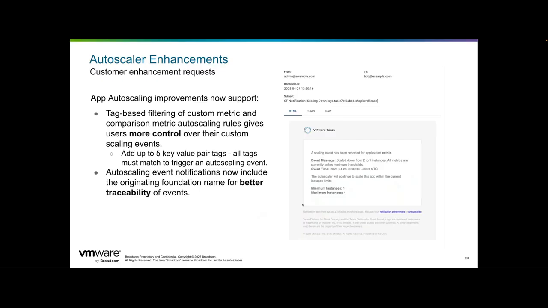So if you haven't picked up on that yet, you can do a lot of cool things already in autoscaler, but what we're seeing here really is the enhancement of the custom metric comparison, where you're providing your own metrics for autoscaling to reason on, and then you could add essentially up to 5 of these key value pairs of custom metrics to trigger an autoscaling event.